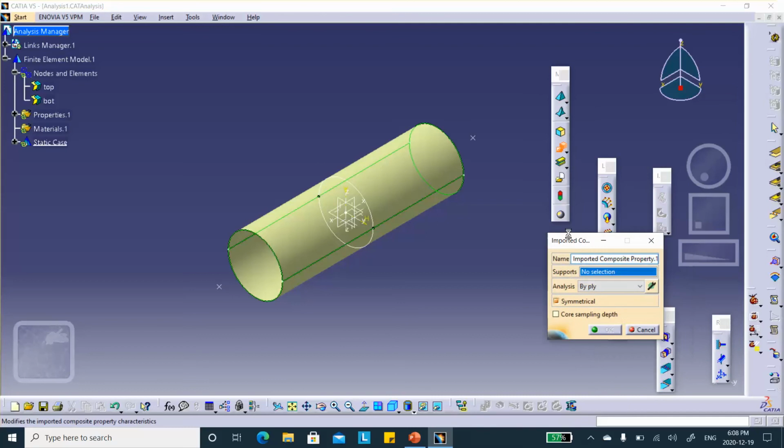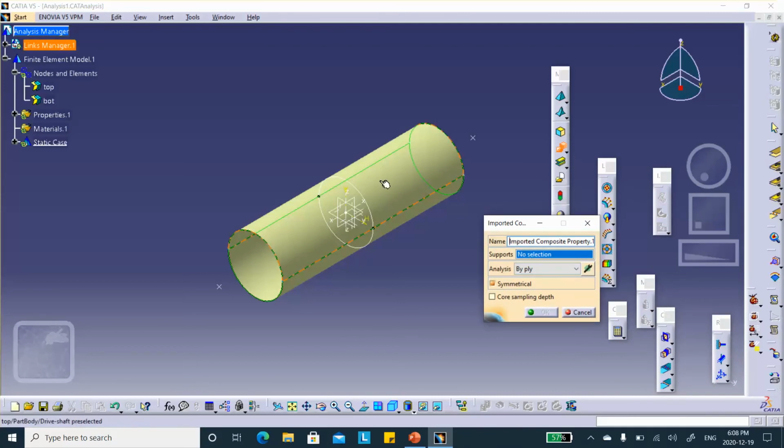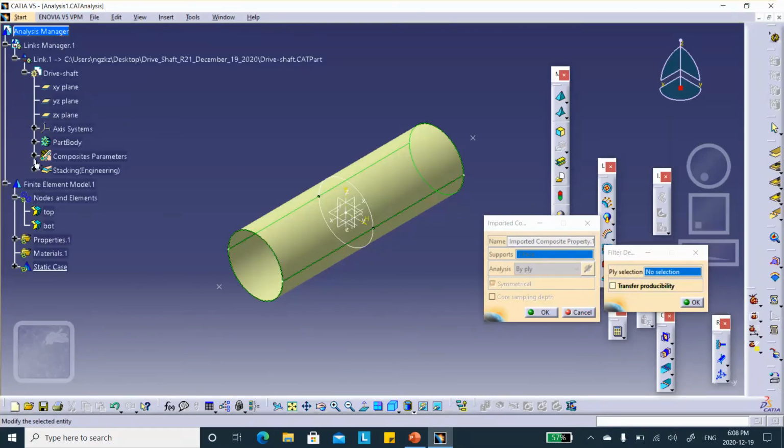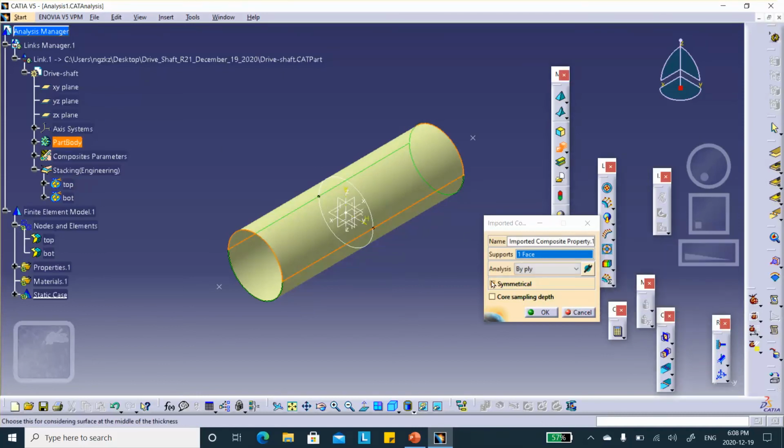What it's saying is, okay, where is the support? The support is the top one. We're doing the top one first. And where are the plies? We're going to do it by plies. So we have to select ply group one, which was called top, from here. We have to expand this, basically go back to the part. And we're going to place it symmetrically above the surface.